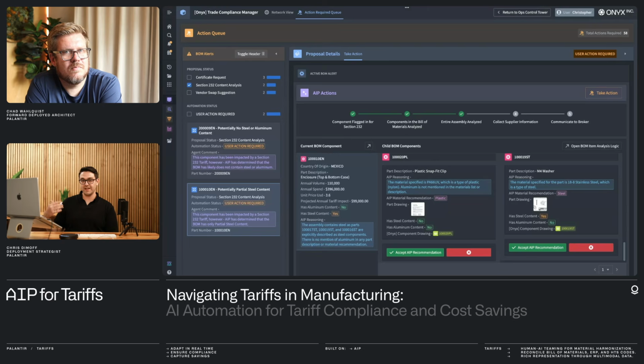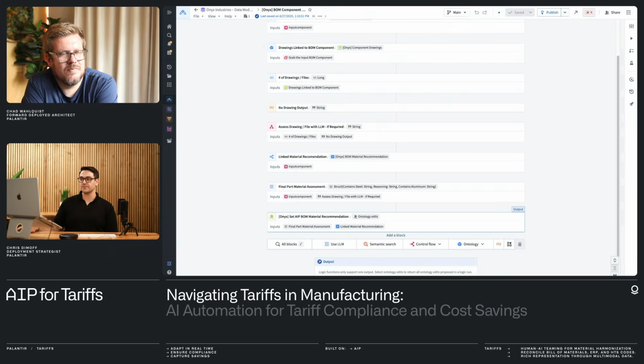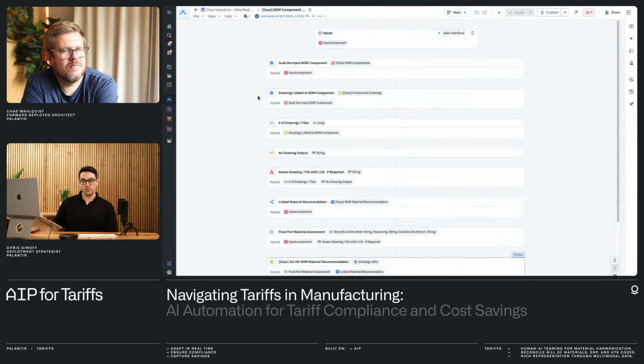That way we can have an AI agent doing a lot of this pre-processing, so that our trade compliance teams are just focusing on the real impactful work of putting the package together and closing these out. Very cool. So you said AIP Logic. What is that? AIP Logic is one of the tools in the AIP platform that allows us to orchestrate LLMs to work throughout the ontology. I'm actually going to pull one of those up right now.